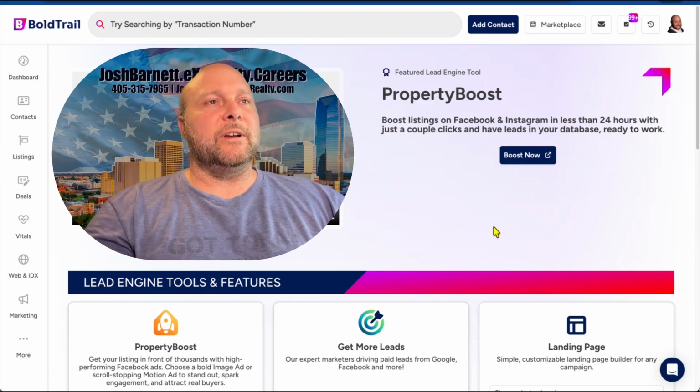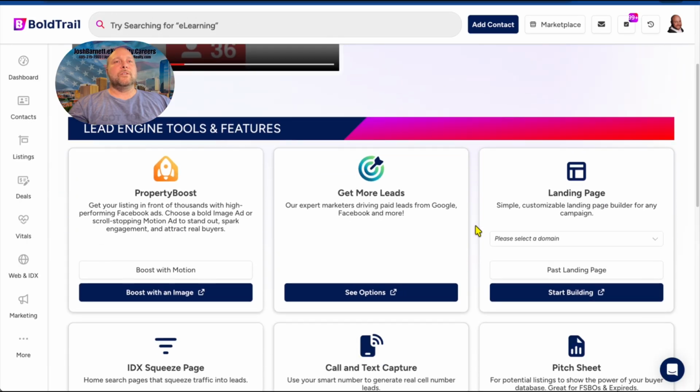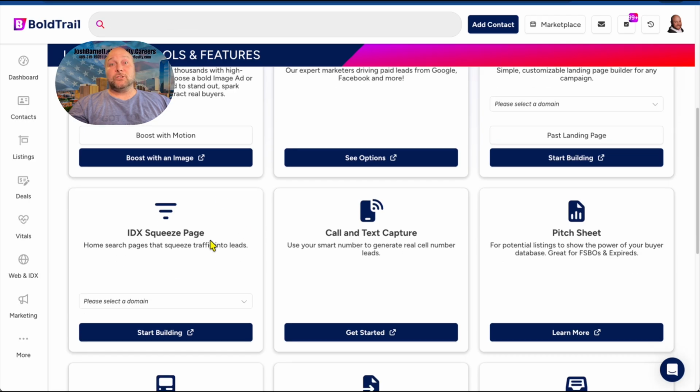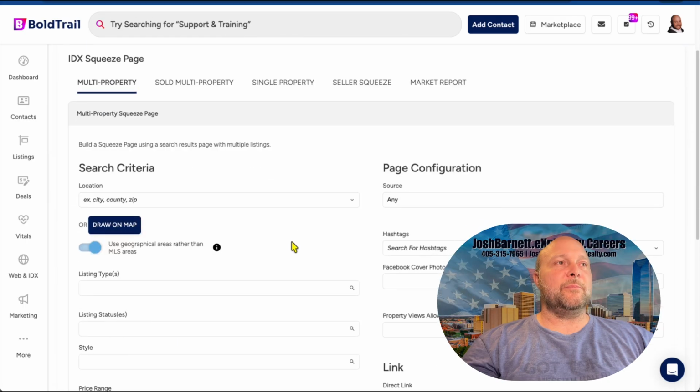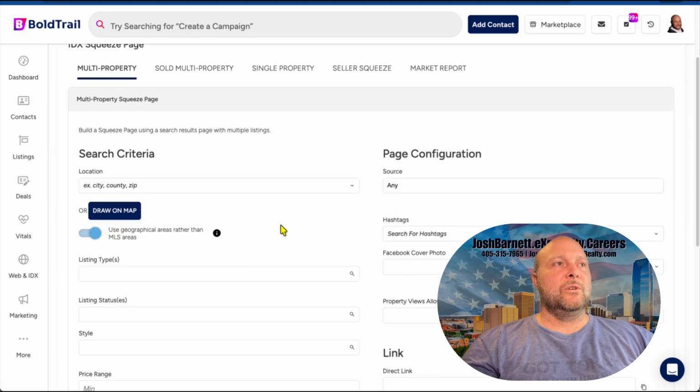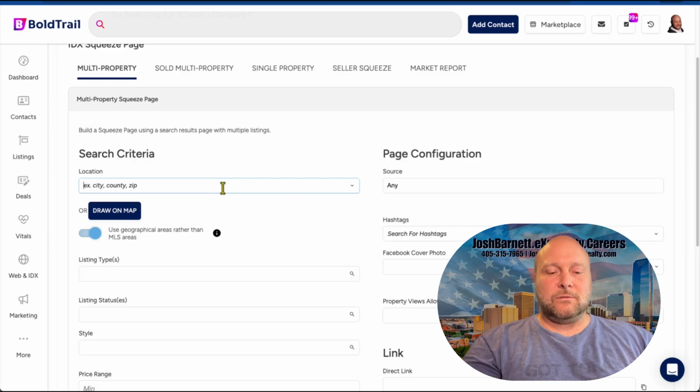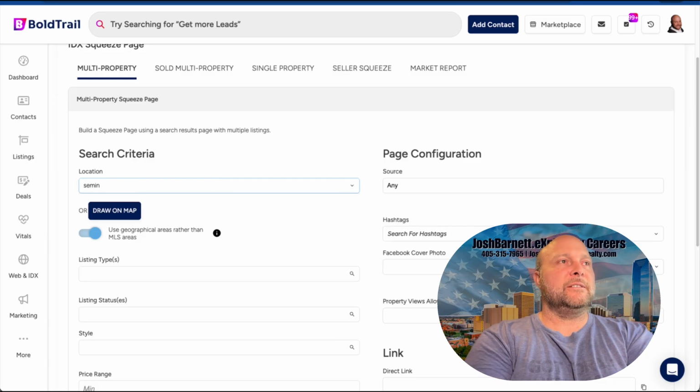So I'm in Bold Trails and I'm going to go over to my IDX Squeeze page. This is basically a video on how to build an IDX Squeeze page. I'm going to select my website and then click Start Building. And then when it pulls up right here, I'm going to go to the town that the buyer is interested in.